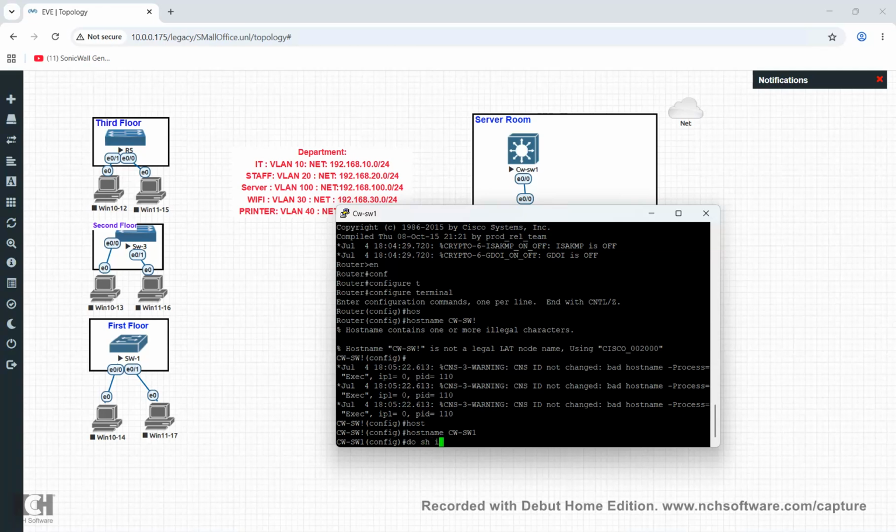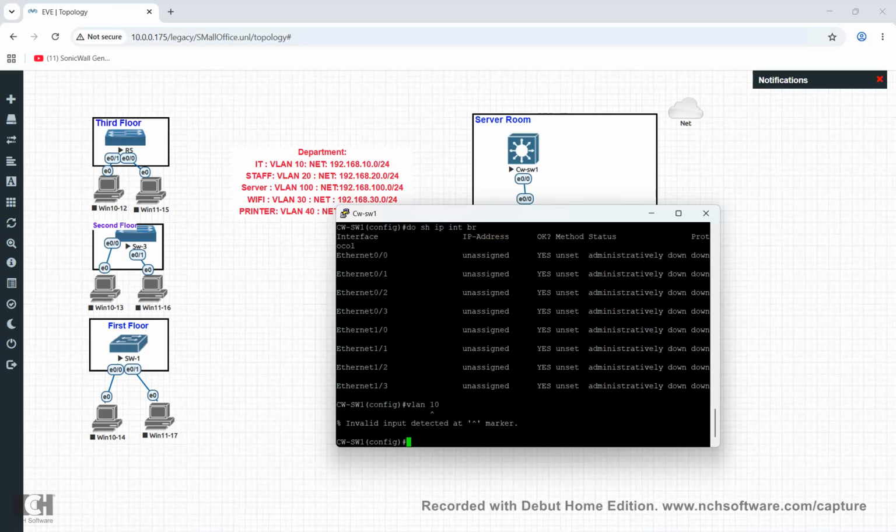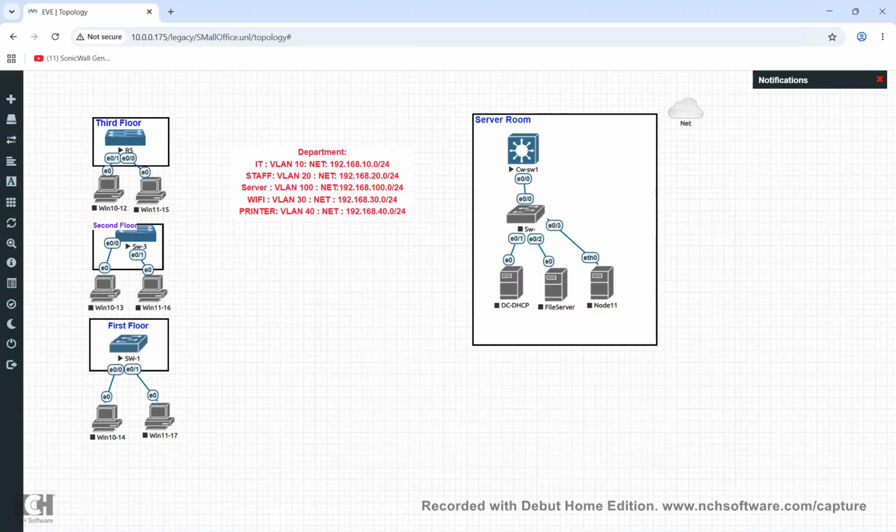So, IP interface brief. Okay, we have 8 interfaces. Let me create VLAN. Quick VLAN 10. Oh, that's why I got it. I was supposed to take, because even though there is the L2, this is working as the router, and a router doesn't create the VLAN.